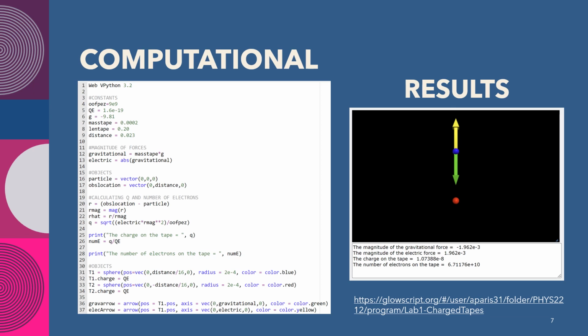Here is my code for the computational model. The GlowScript code is also linked in this slide. I started out defining the constants and then calculated the gravitational and electric forces using the formulas I discussed in the background. I created objects and vectors using the previous calculations to determine the vectors' magnitudes. The images of these objects and vectors are shown in the results. The results of the computational model are shown to the right and match my calculations for the experimental model.